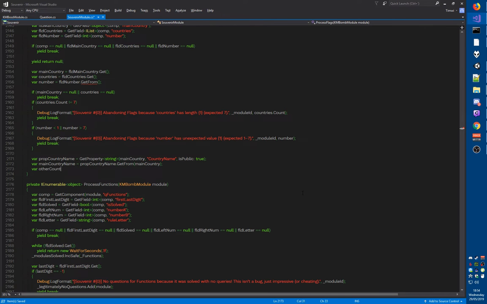So var other country names is going to be countries. Oh yeah, and I should probably change this back. So for each of the countries, I see. Countries is actually this IList thing that I mentioned. So at this point, we have to cast all of its contents to object first before we can use .Select. So for each country, we're going to use the country name property, get the value from that country, and then turn that into an array.